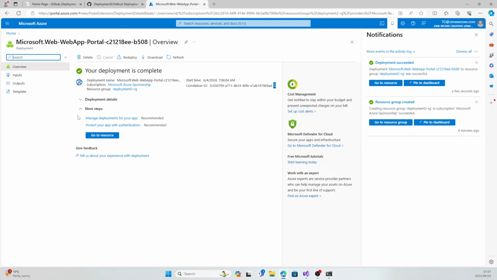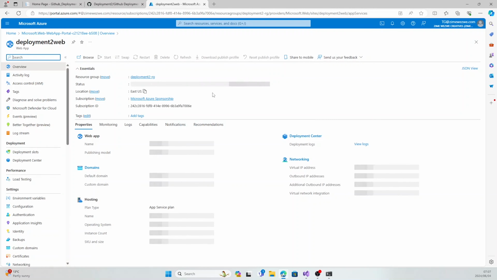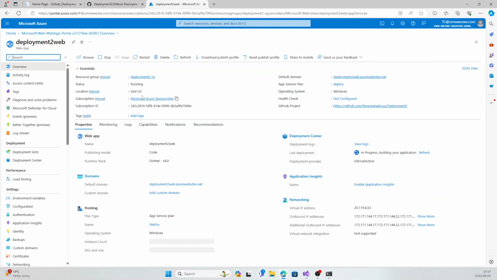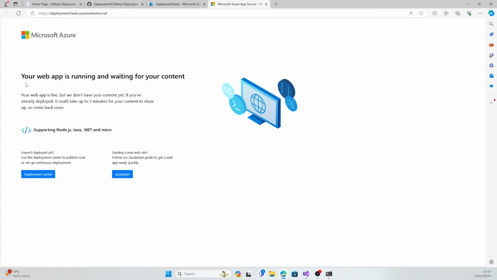Okay, it's done. So we go to the resource. This is our domain name, right? So we click here to check if it says deployed. Okay, it's still waiting for content. Usually it takes like 5 minutes to deploy this, so I'll just wait 5 minutes, then check it back to see if it has deployed.